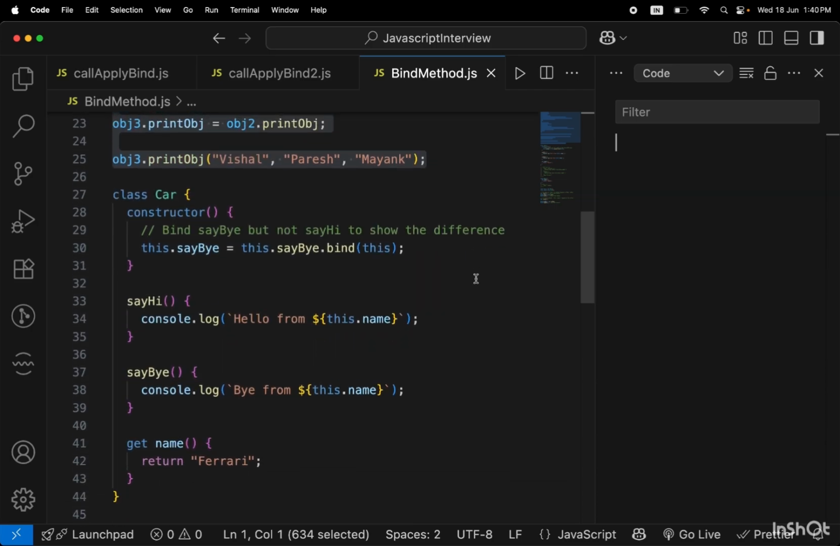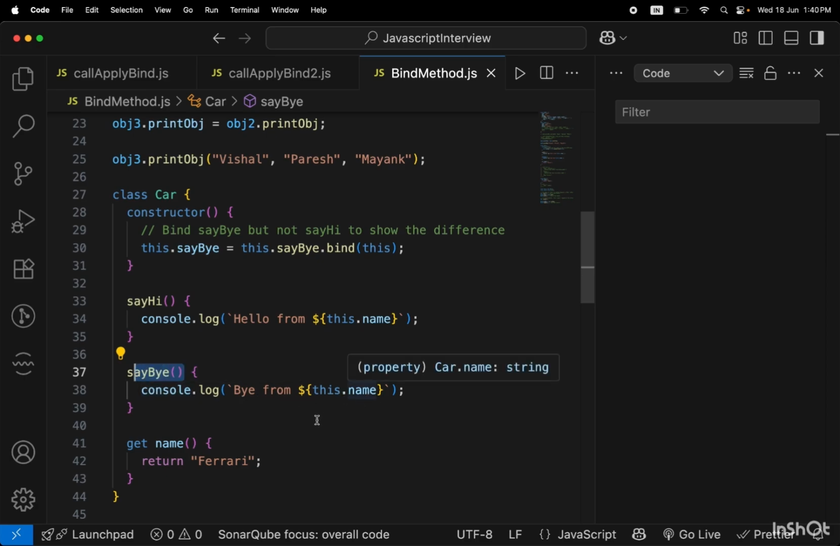So first of all, I'll explain you this class concept. This class concept is nothing but a method to create an object. So this class function car is telling that it has a property called say hi. It has a function as a property saying say by, which will return console log by from this dot name. This dot name will be Ferrari over here, because this get tells you that whenever the object is accessed like car dot name, it will always return Ferrari.